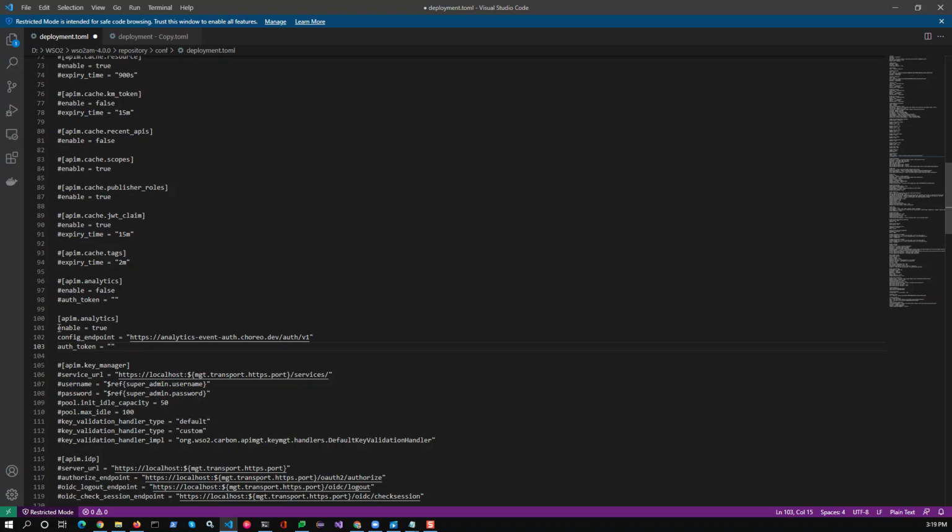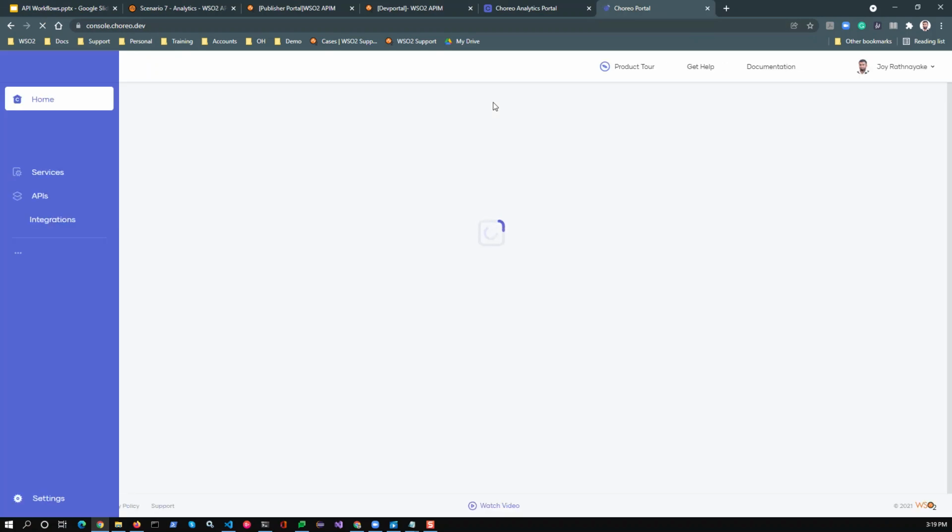So you need to make sure you enable the API Analytics by providing the configuration endpoint with a valid authorization token. So how do we get the authorization token? By going to console.choreo.dev, which is the Choreo platform.